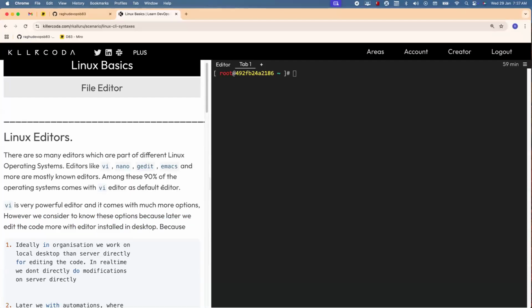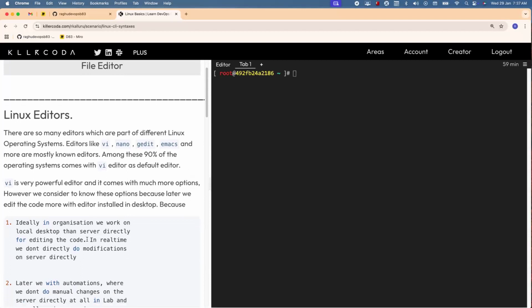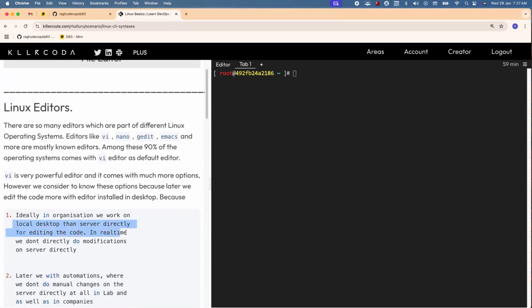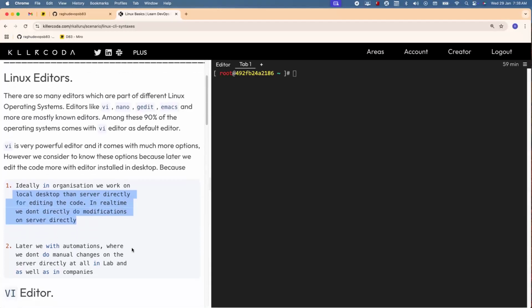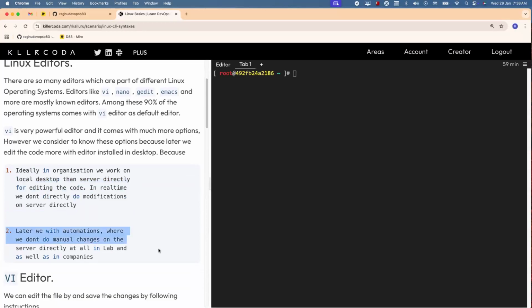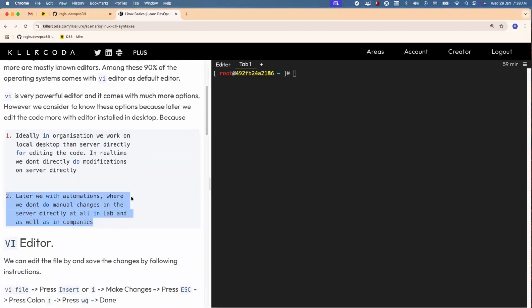However, for a beginner, you need to have a basic idea at least. There's an editor, and you need to know how to do some modification. So it's from a learning perspective only that we're talking about this. Ideally, in an organization, we work on the local desktop rather than the server directly for editing the code. Later, when we do the automations, we don't do manual changes on the server.